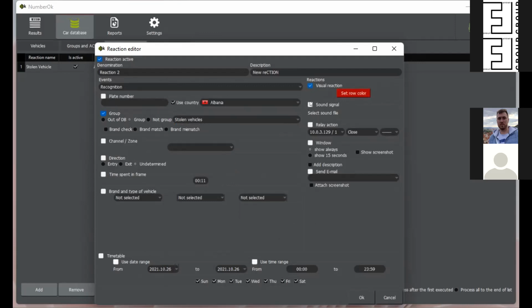Also, as a reaction, I could set up to play some sound signal, or show a pop-up window with a screenshot. Also, I could send an email notification. Also, you could choose as a reaction to switch some relay, for example, to turn on some external light or switch your traffic light color. And that's all. So you can see here a lot of different conditions, and you can combine them. You could choose a specific channel, and only when the vehicle from this video channel, I mean from this video camera, if we are talking about NumberOK META, is recognized, then this reaction will appear.